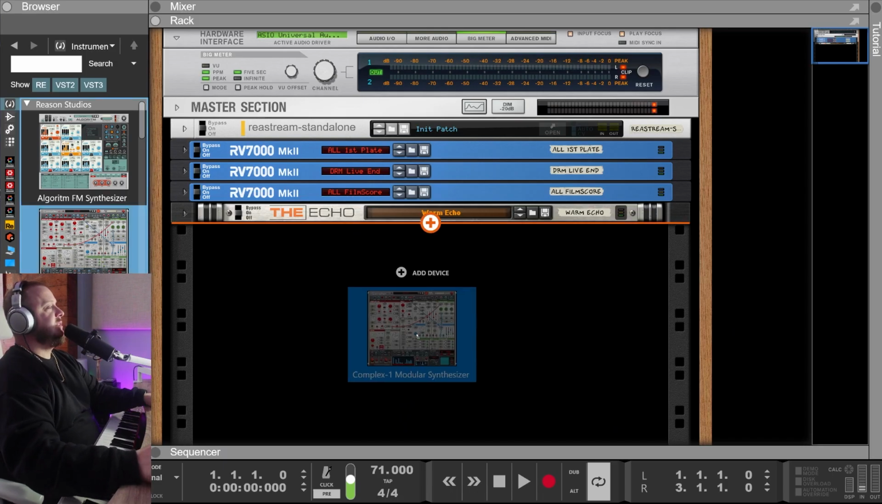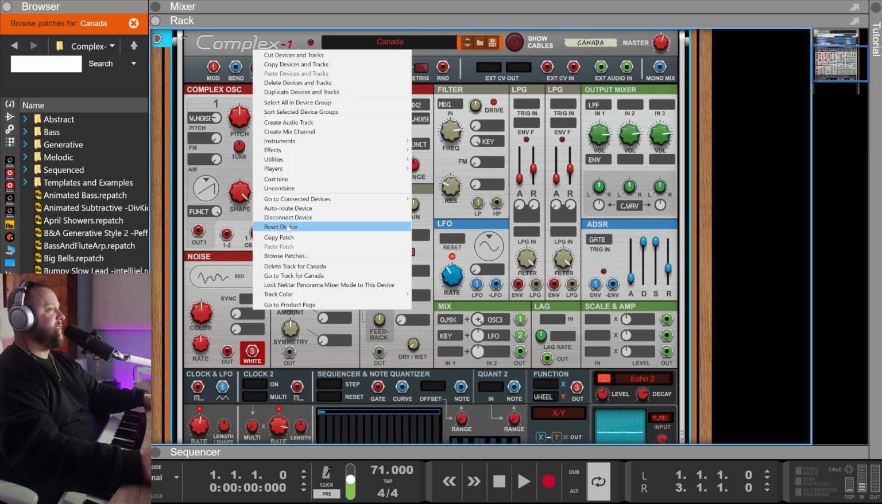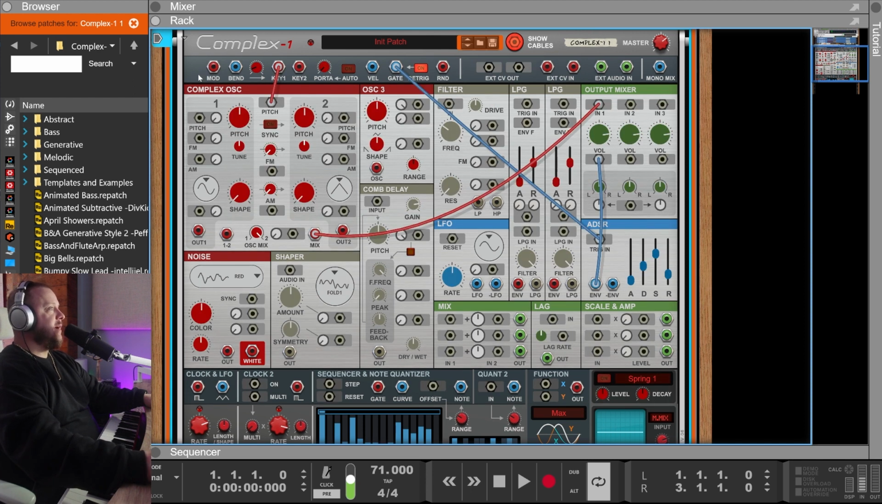So I am going to open the Complex-1 modular synth. We're going to click reset device on that guy. I'm going to click show cables here. And I'm not going to use the oscillators here, so I'm going to disconnect that guy. Right now, nothing's happening. I don't have anything coming out of the oscillator outs.